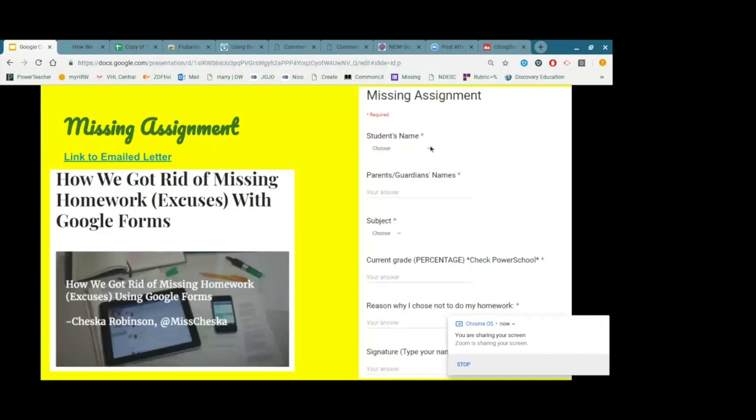Students choose their name. It's a drop-down menu. They type in their parents' or guardians' names. Then they enter this. And I have them look up their current grade. And then they type for me why they didn't do their homework. So every time there is a missing assignment, I tell them to fill out the missing assignment form. And it doesn't take any time. I mean, this is the form that you're seeing right here. So as long as other kids check their grades or their assignments or their comments that are left with the comment bank, someone that didn't do it can quickly fill out the form.